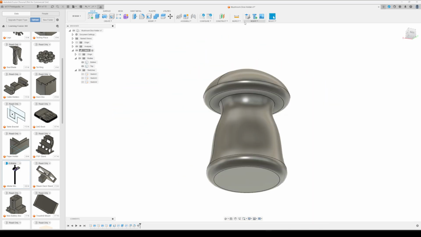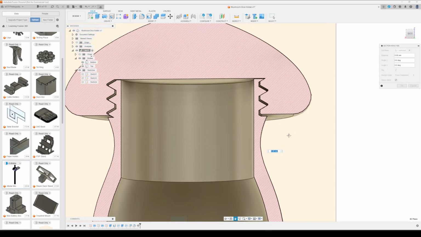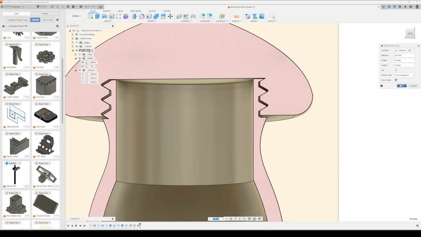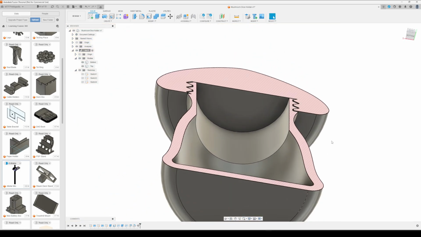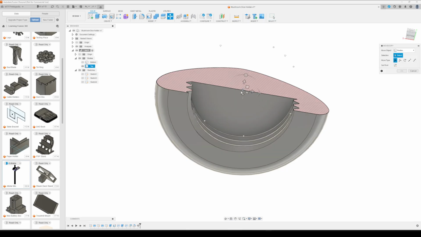Next, what we're going to want to do is inspect the threads. So go to Inspect, Section Analysis, and click on your Z-axis plane. And you're just going to look at those threads and make sure they line up. And generally, if one thread is taller than the other, they won't line up perfectly. So you have to rotate the part.